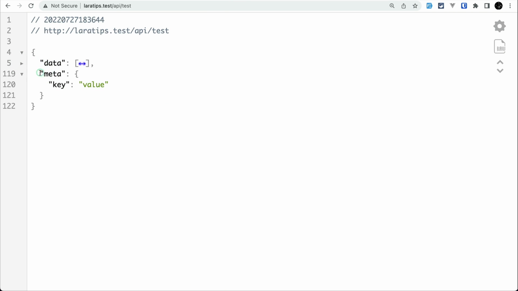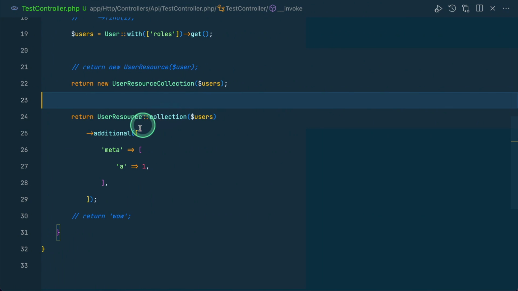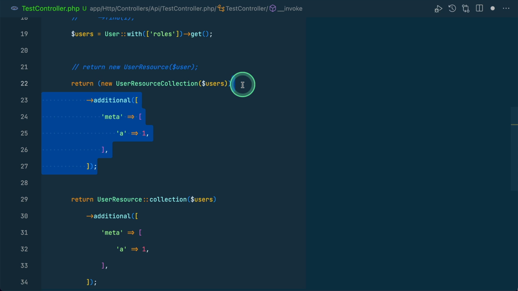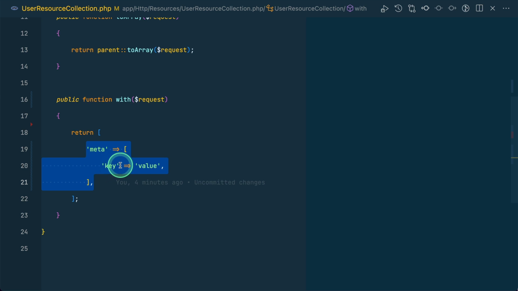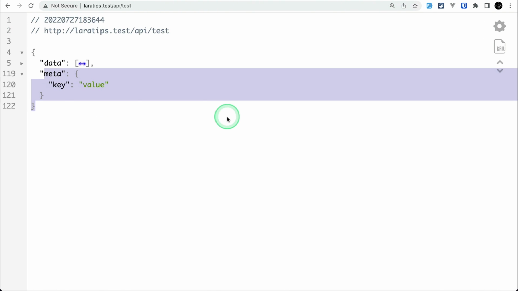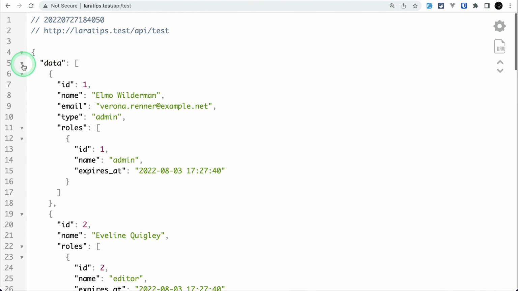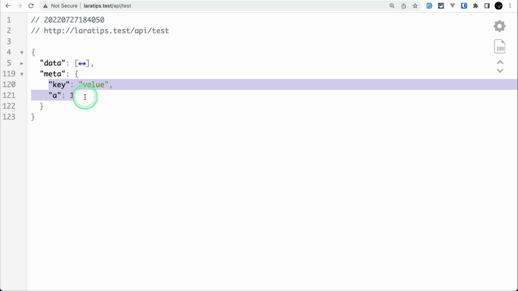After refreshing the page, we'll see that meta key value, which means that we don't need to pass it from here. But let's say we are passing this additional data. Here we have meta, and here also we have meta. Here we have meta. Inside the meta we have key, and here a. So let us just see what happens. Let me refresh over here, and they are combined.